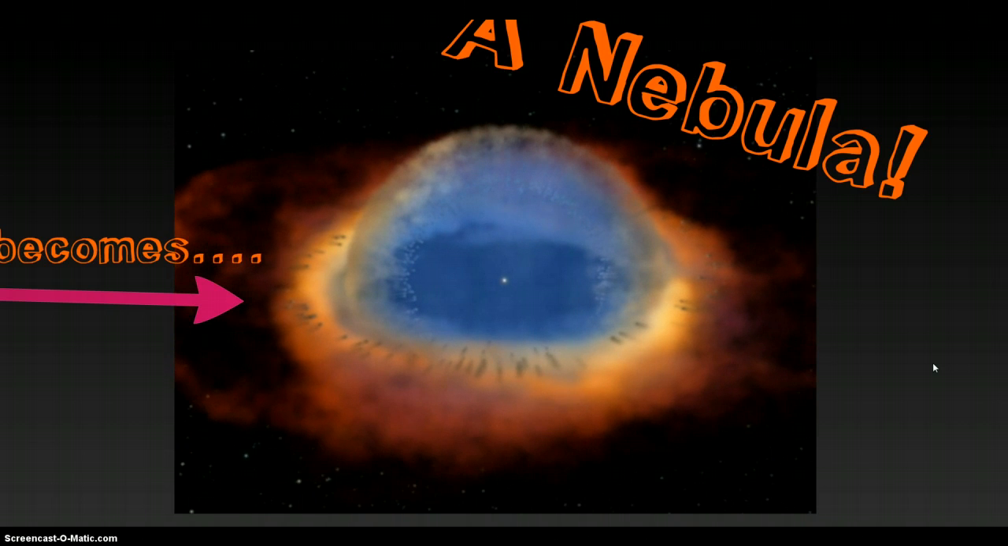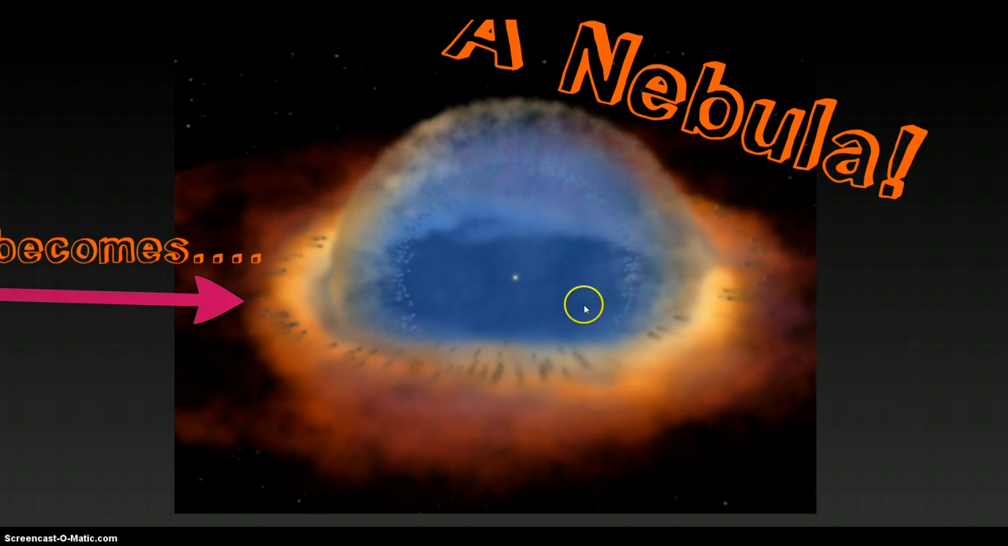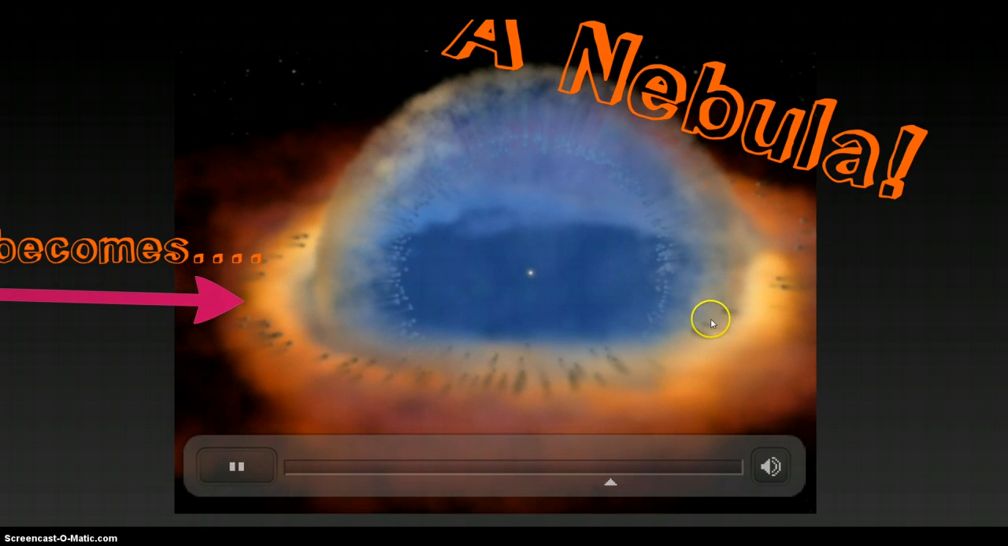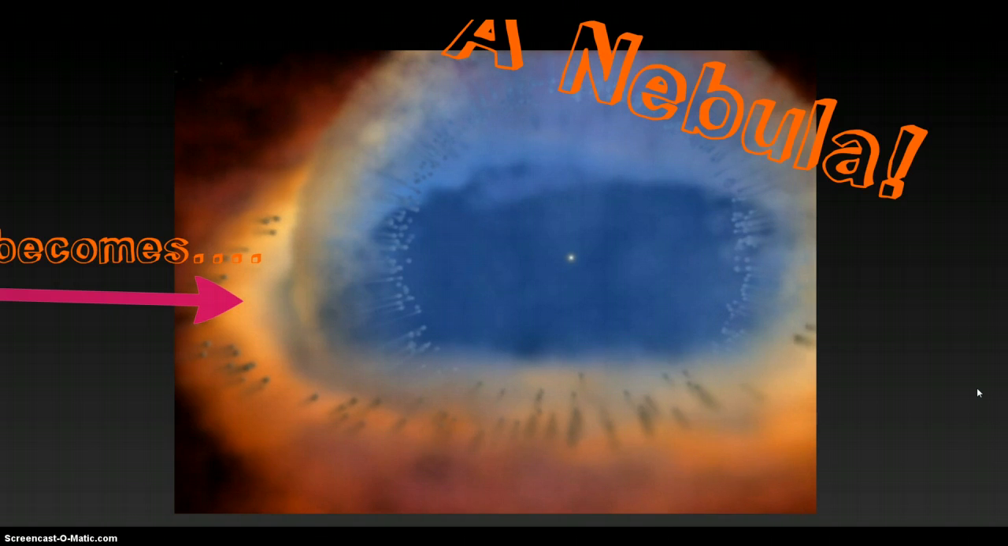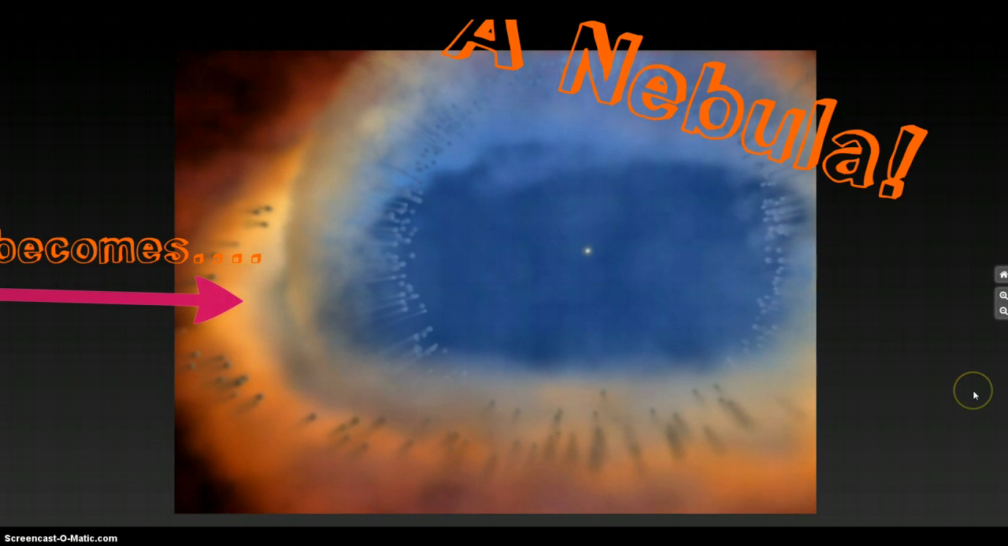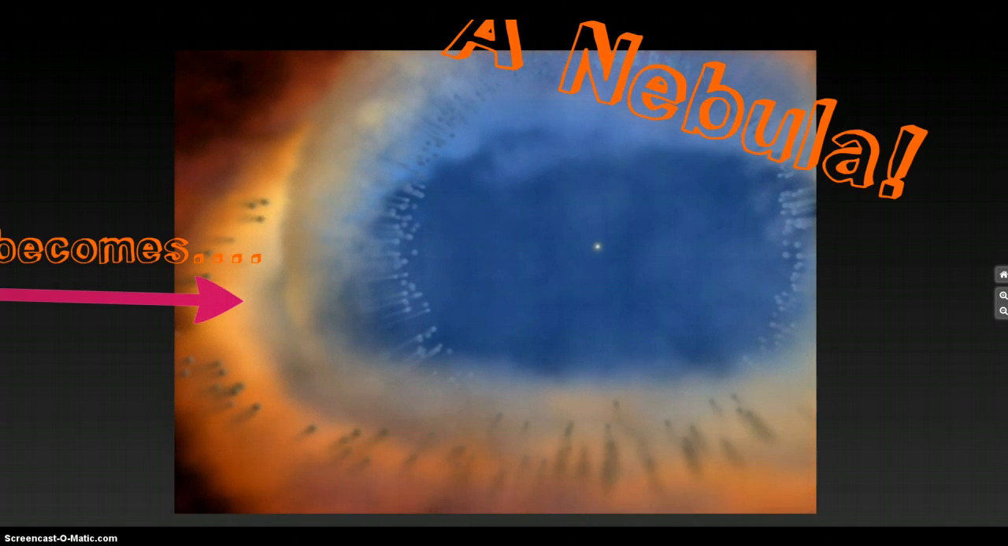This nebula that's formed from this star exploding, and you can see the white dwarf at the center of this nebula right here, all this gas will be expelled into space and will one day become a new solar system, and the cycle begins anew, as they say.